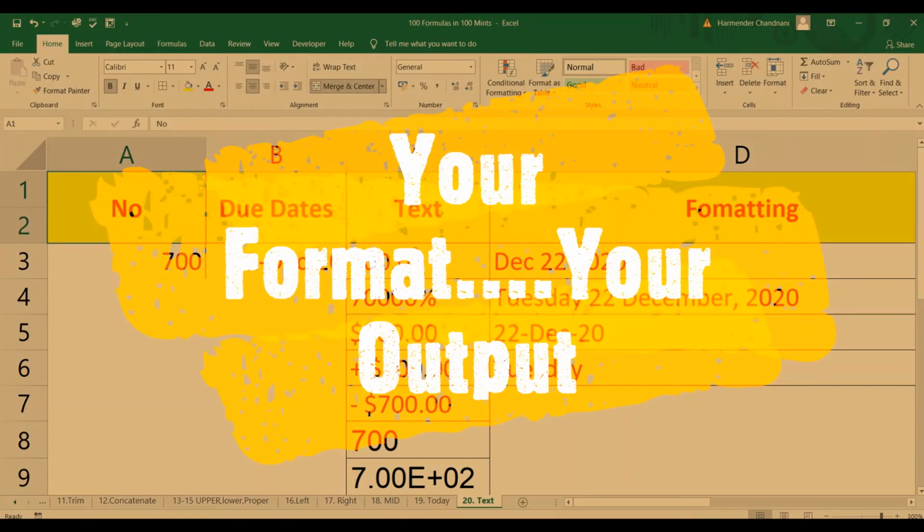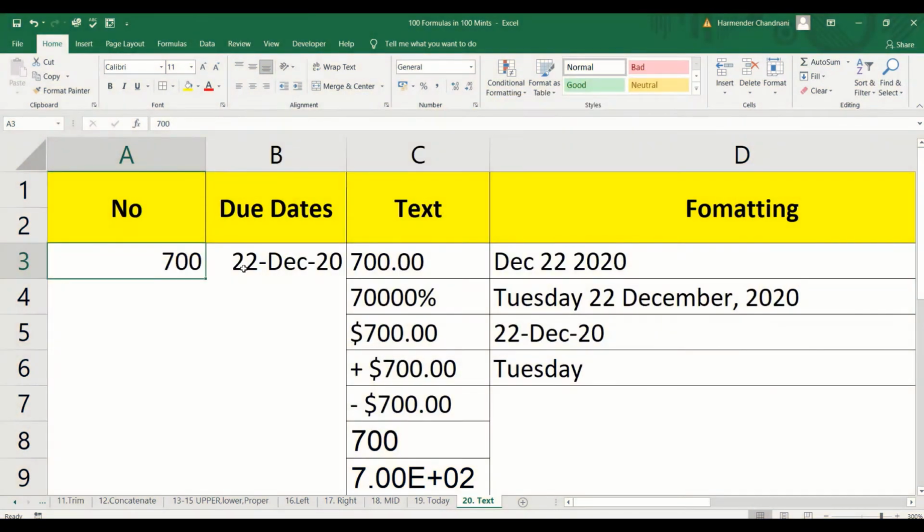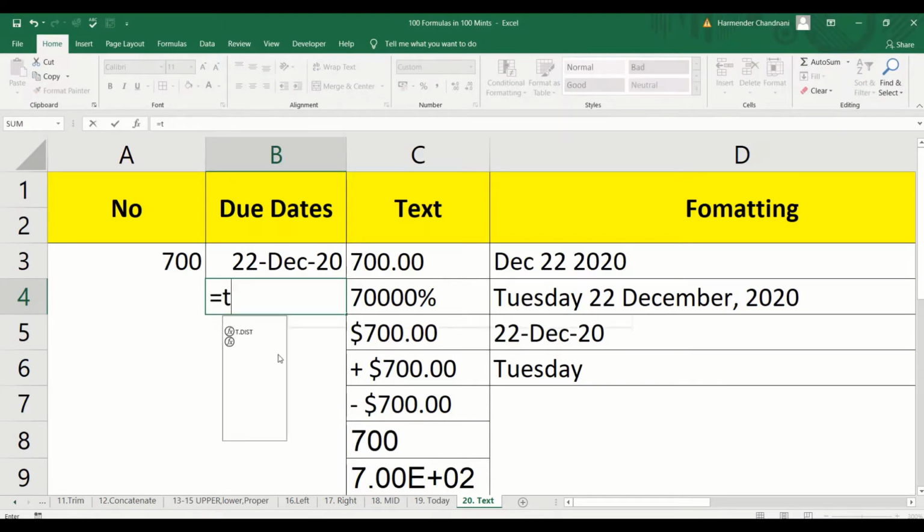The TEXT function is a text function and it is a most useful function. So suppose, for example, we have some number or a date. I wanted to change the format of this particular due date. I'll start with the TEXT function. It converts your text into some specified numbers on the basis of whatever inputs you are providing to Excel.